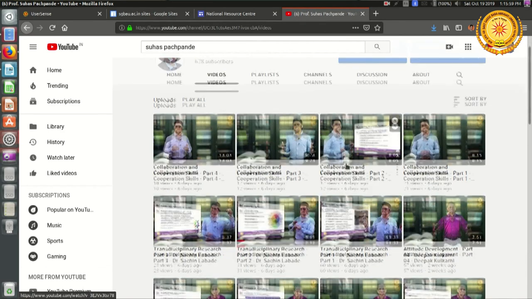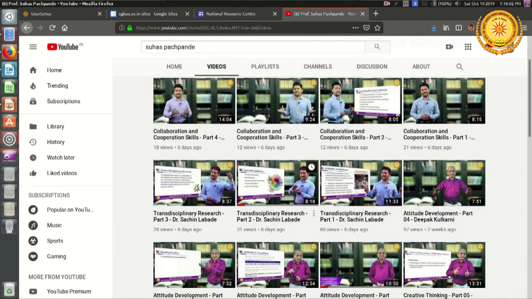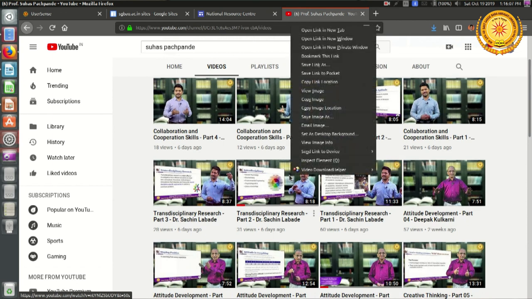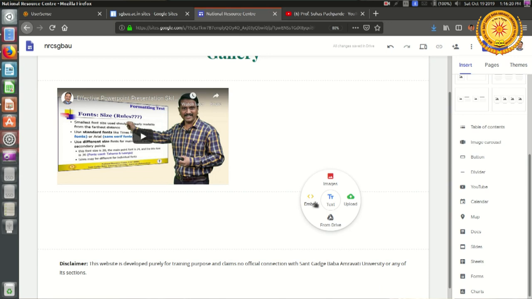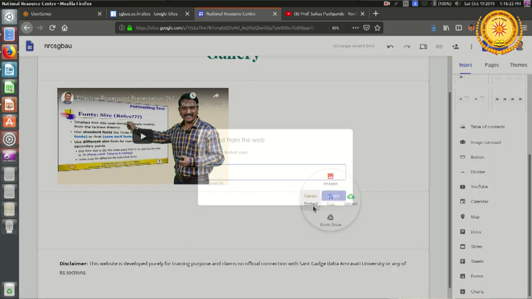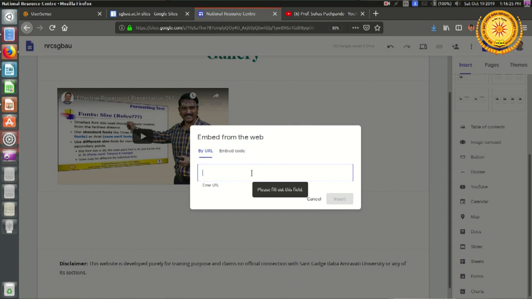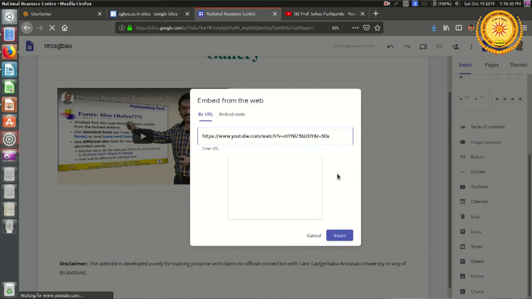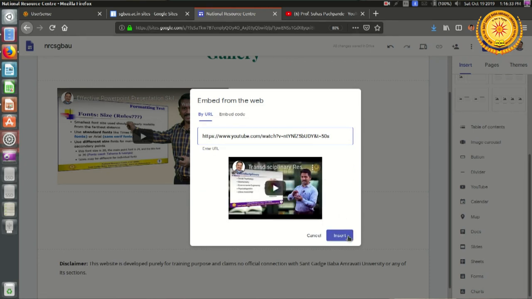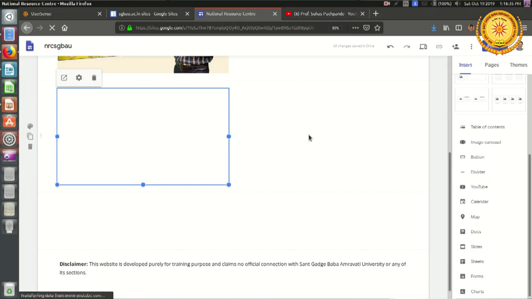Let's say I want this particular video to be displayed on that particular portal. So right click and copy the link location, then go back to our web design. Here I can select the embed option. There is an option called embed. So embed URL, and the URL is this one. As soon as I paste it, it will show that video. So that video has appeared just below the earlier video.